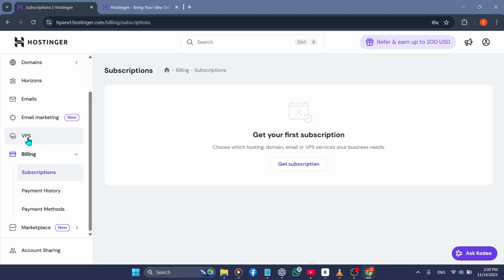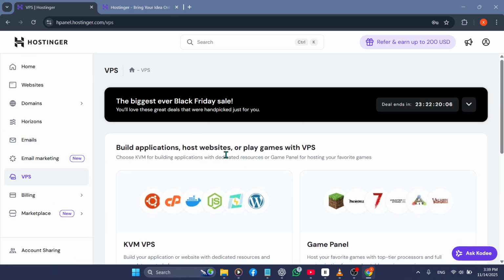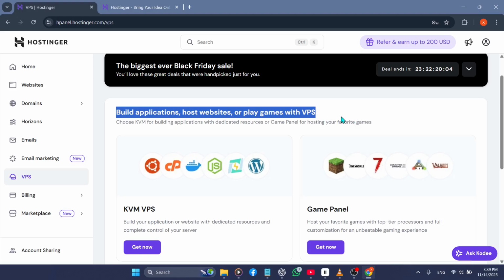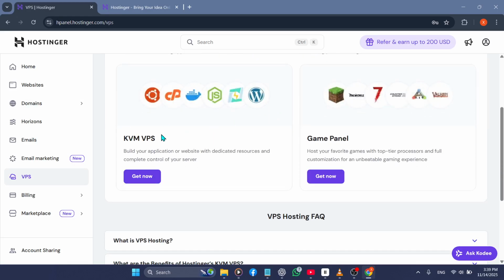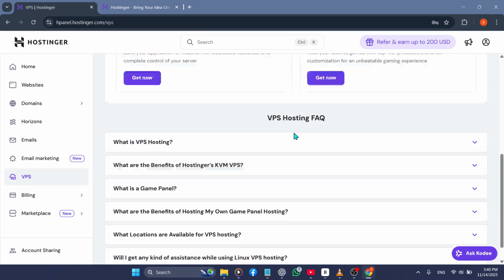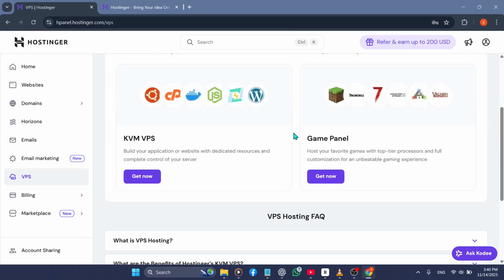Click on it to access all your VPS hosting options. A VPS, or virtual private server, gives you the freedom to control your hosting environment with more power and flexibility than shared hosting. You will now see different VPS configurations depending on what you want to accomplish. Here, you will notice options for hosting websites, building applications, or setting up game servers. Click on the option that best fits your goals.